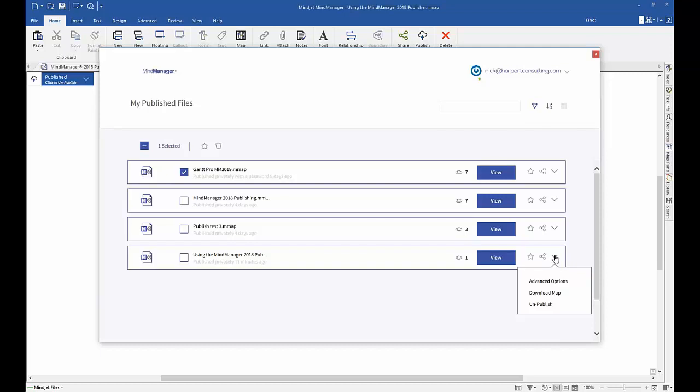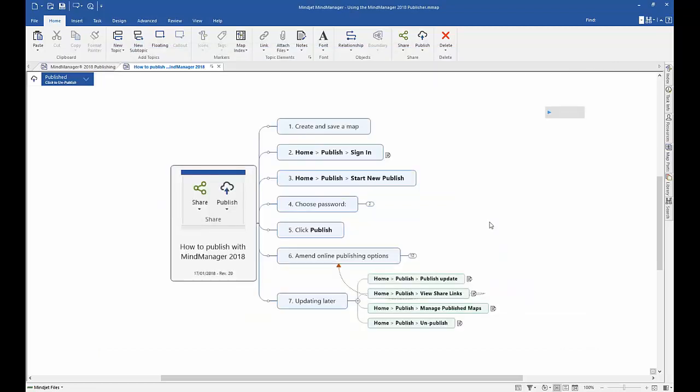You can access the options, or you can unpublish or download them from here. So you've got a great deal of flexibility. It's really always been the case with MindManager that there's never only one way to do something. There's always two or even three ways to get to the same thing, so that people can find the ways that work the best for them.